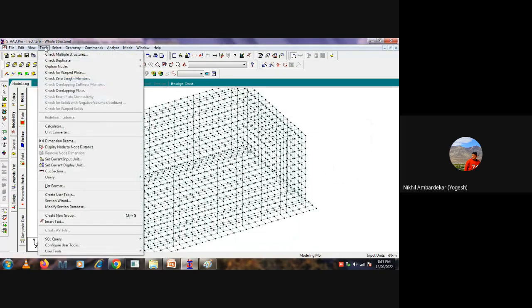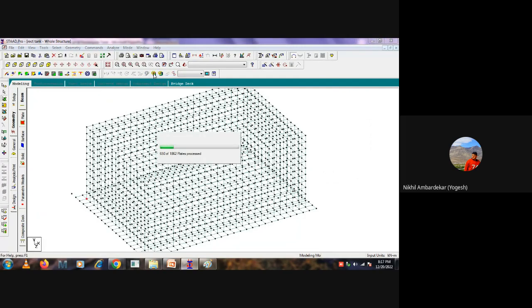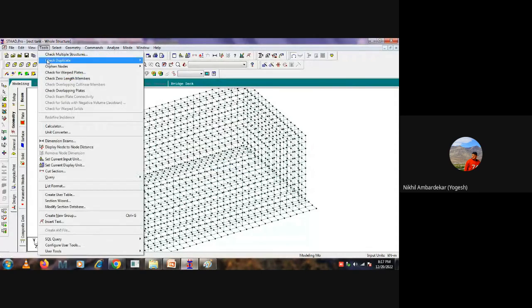Okay. So these are some errors that can happen during the modeling of the structure. We can just check duplicate nodes, duplicate plates. We don't have members, that's why I'm not selecting this. Duplicate plates. No duplicate plates are found. That's perfectly fine.